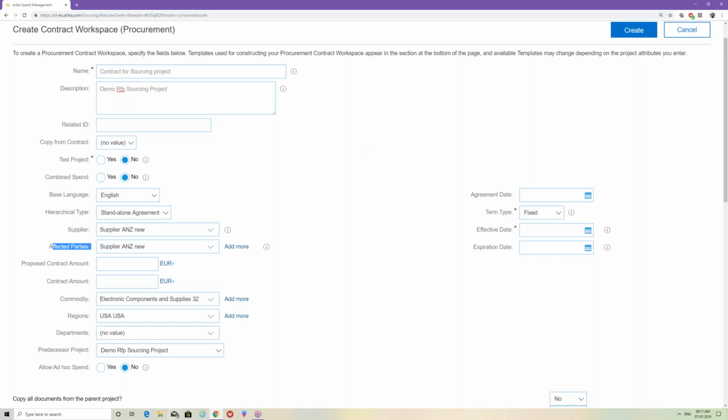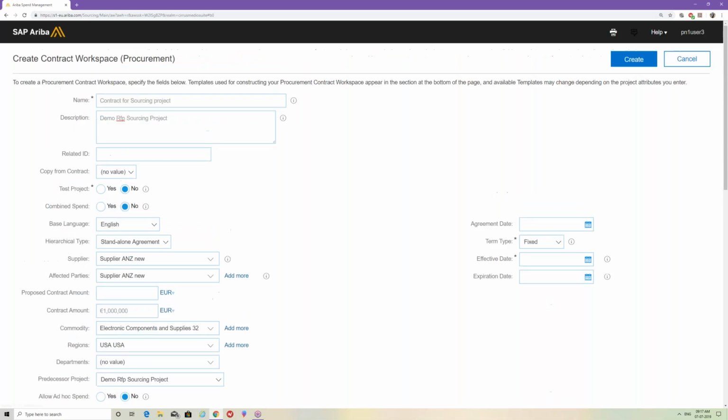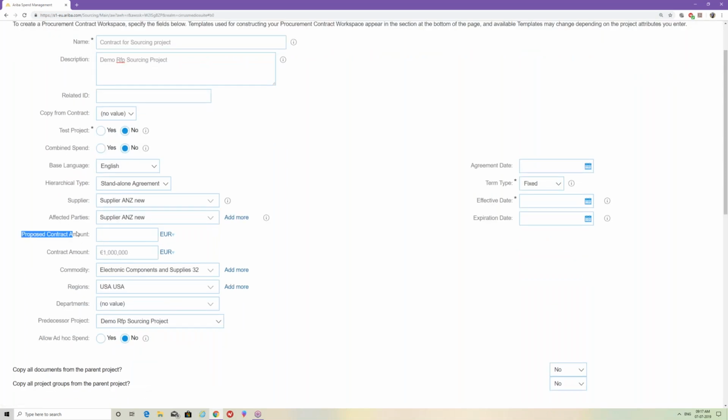Okay, and the next thing is basically we use the contract amount over here, not the proposed contract amount over here. So here let's say what is the total value we will put? 1 million. Why? Because this was also the total value for our sourcing project. Proposed contract amount, it's not an important thing. It's not required at all.